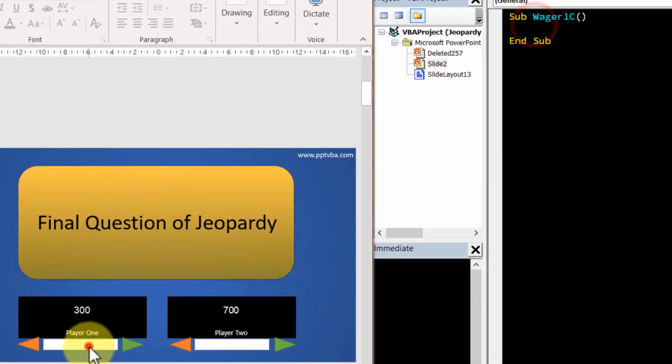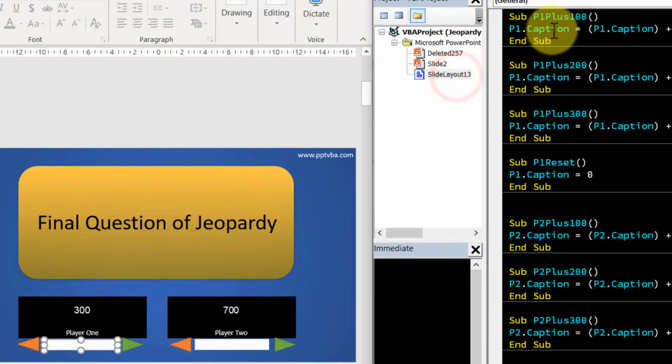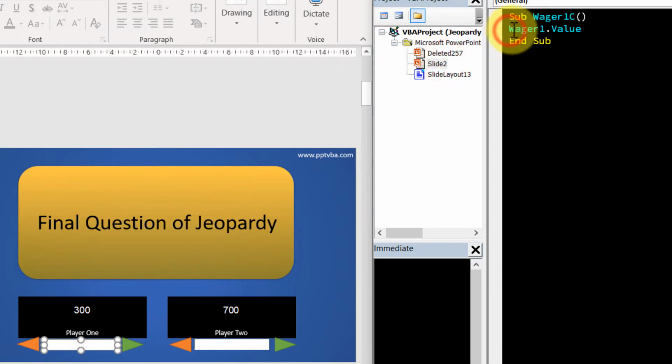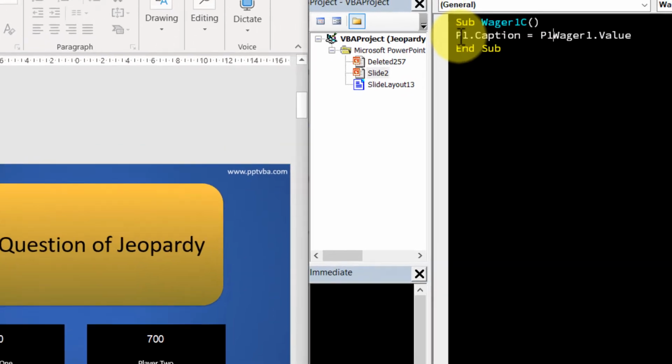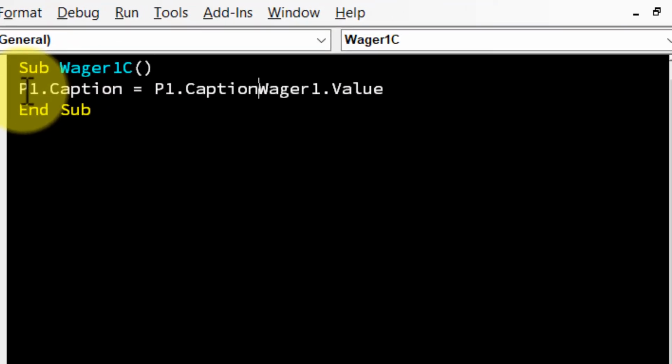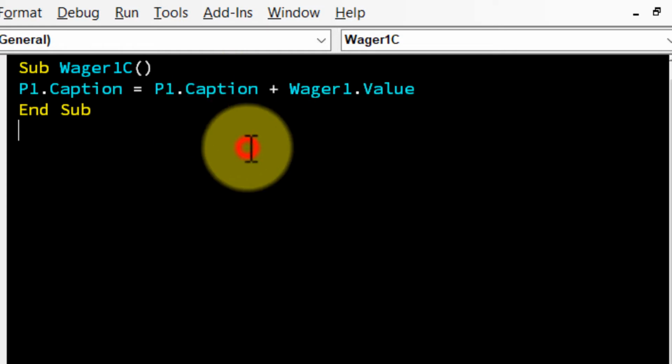So what is this? This is wager 1. So I'll just type here wager 1 dot value. That is going to give us the output of whatever is typed within the text box. Now how do we refer to the scoreboard? Let me go to slide layout 13. It is p1.caption. Okay, so I go to slide number 2 here and I type here p1.caption equal p1.caption plus wager 1.value.